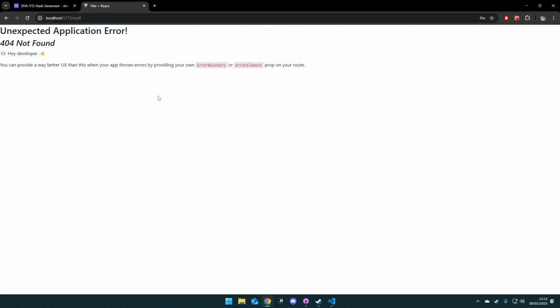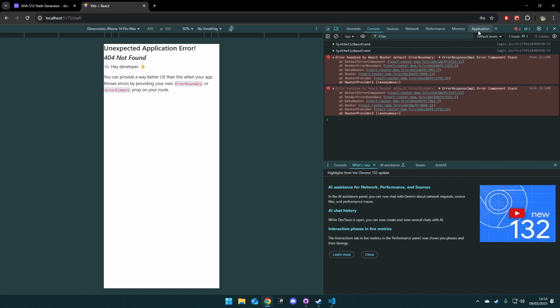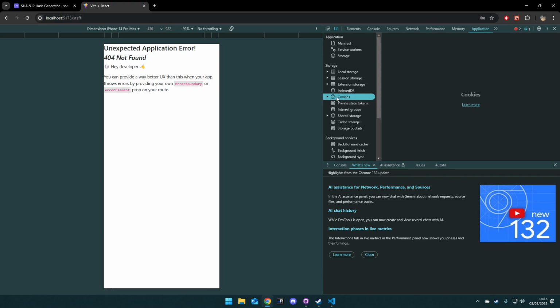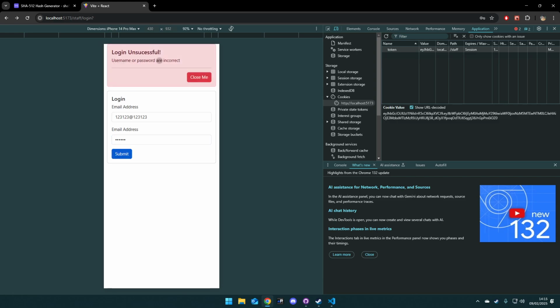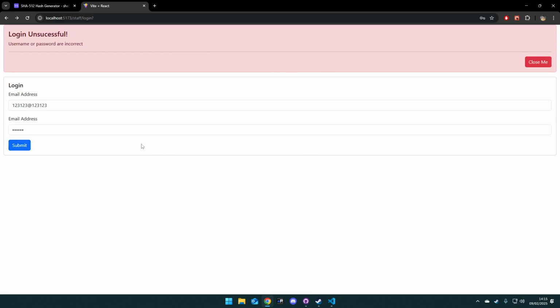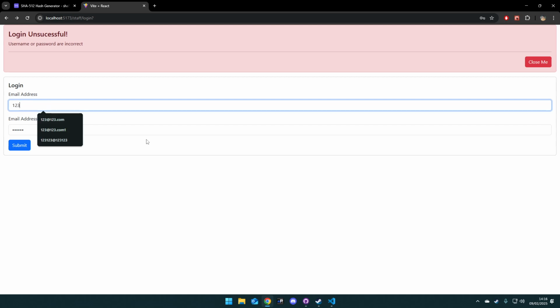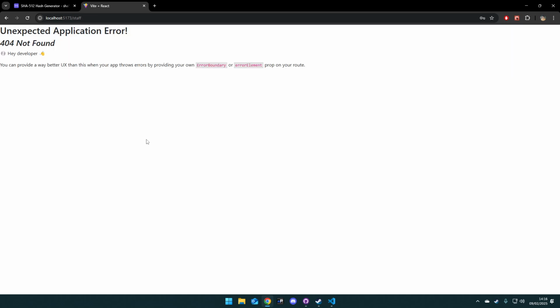Good. So my cookie's been set. I can go into my application, cookies, and I can see that my cookie has been set there. If I go back to the login and I enter some incorrect details, it should, there we go, say username and or password are incorrect. It should say back to me what's wrong with what I've entered there. All right, cool, works.